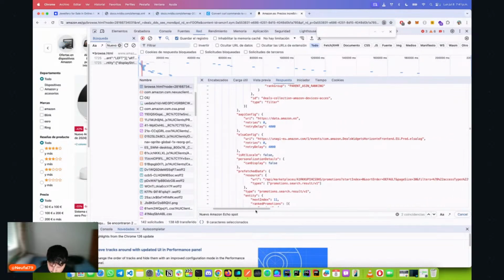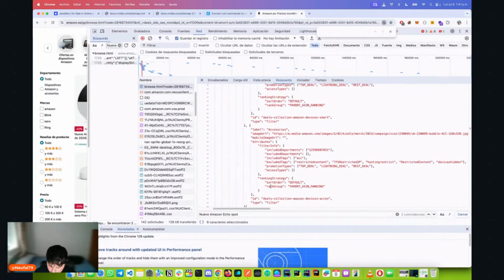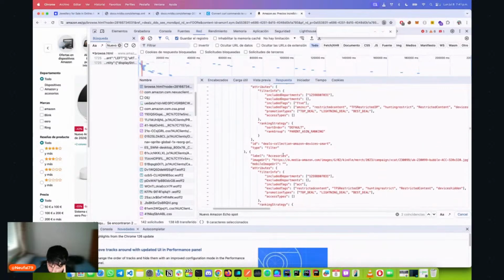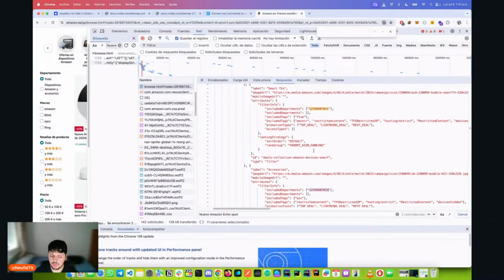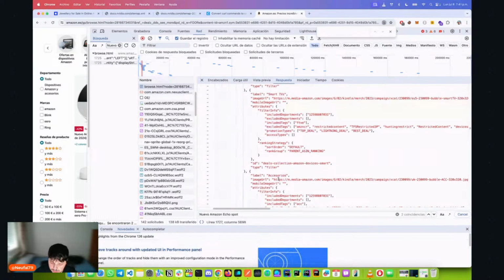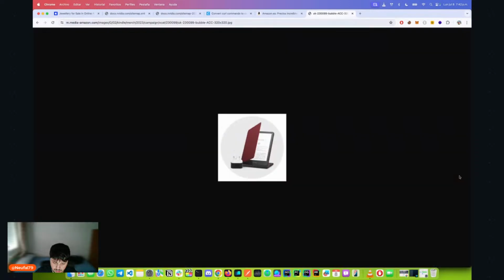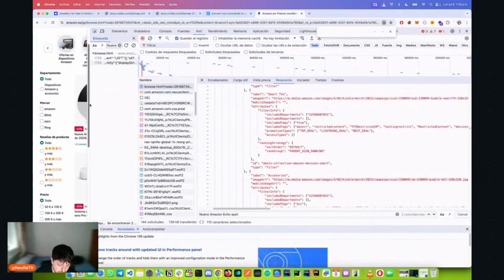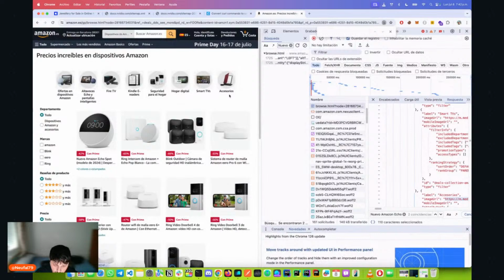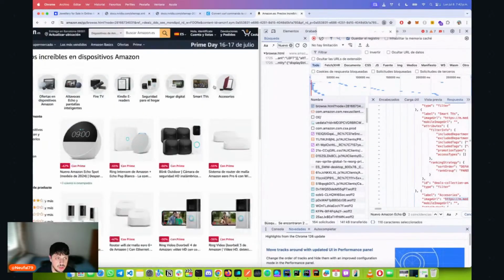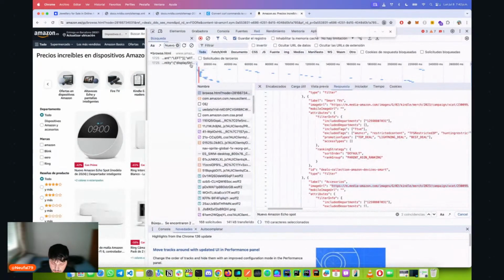Let's see if we can get maybe attributes. We have some here. We have departments. Probably this is the ID of the department. Label accessories, and the image, it's this link. So if we go to this link, probably we'll have the image. Oh, this is another product. Let's see if we can find this Kindle thing here. I think it's this one. So yeah, we can get the data from here.